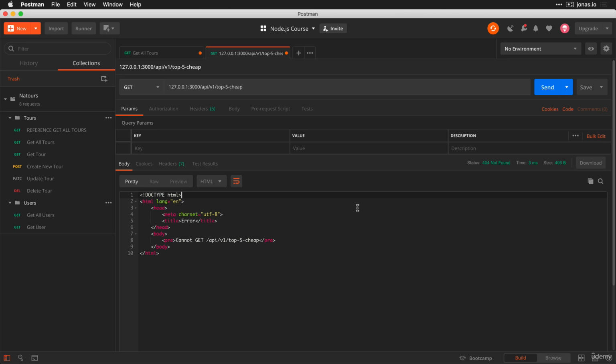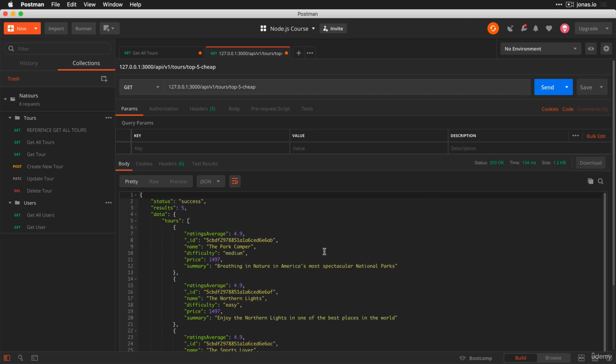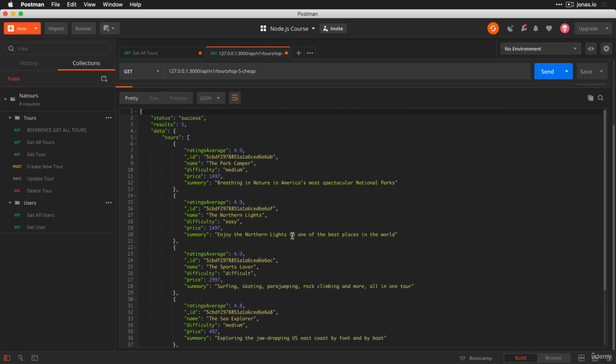And that's still not correct. Yeah, of course. I still have to put the tours here. So we are in the tours resource, and the whole router is mounted onto this tours route. Remember that. And so it's in that tours kind of mini application where I created this top 5 cheap route. So let's hope it works now, and indeed it does. Okay, so that worked. That's fantastic.